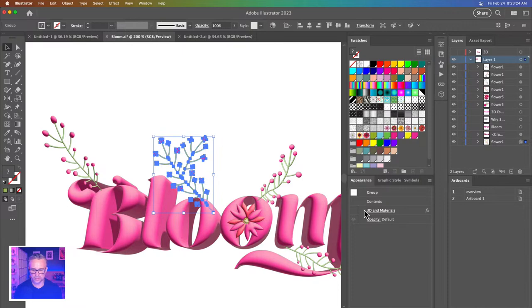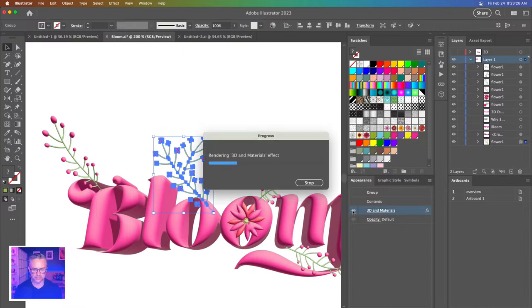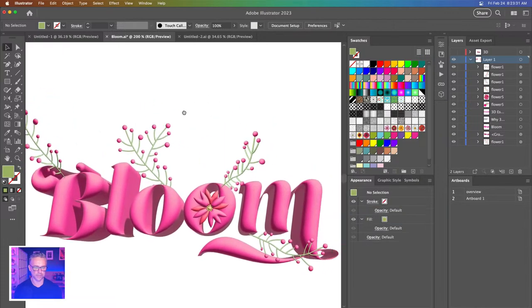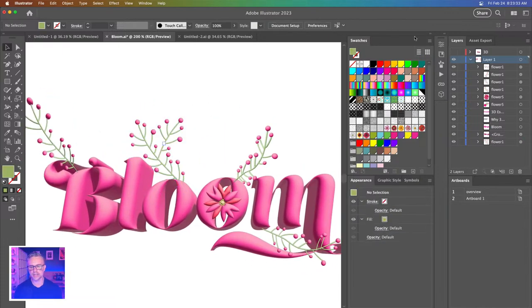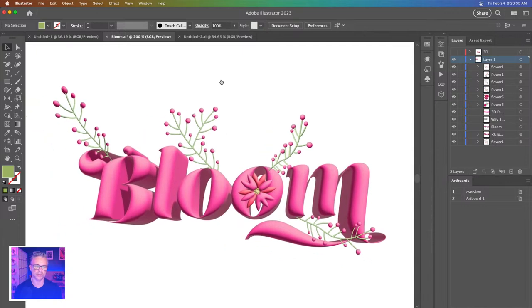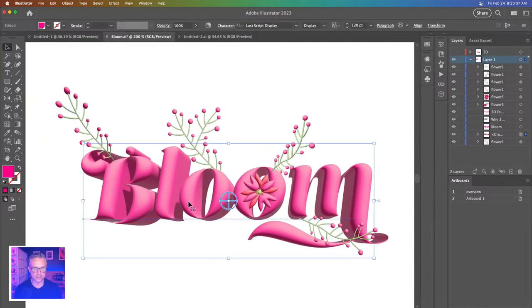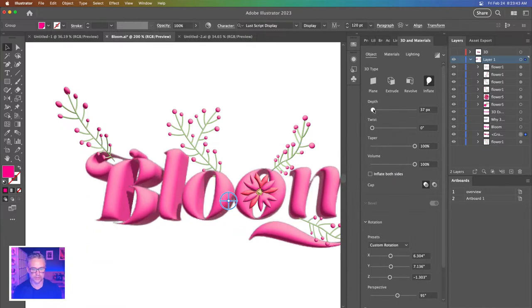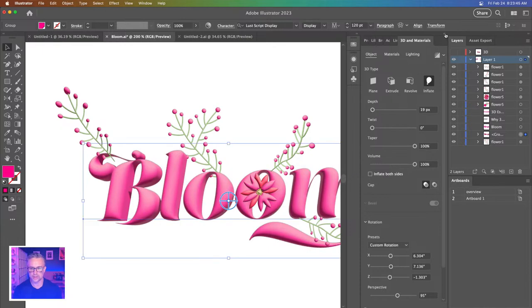Jump back in, take this bad boy, turn it on. Wait for it. There we are. Okay, you get the idea. Done. This is just some fast 3D. So we're kind of taking things to the next level. We're gonna take them even further now, if you don't mind. Again, I could play with this depth all day long.